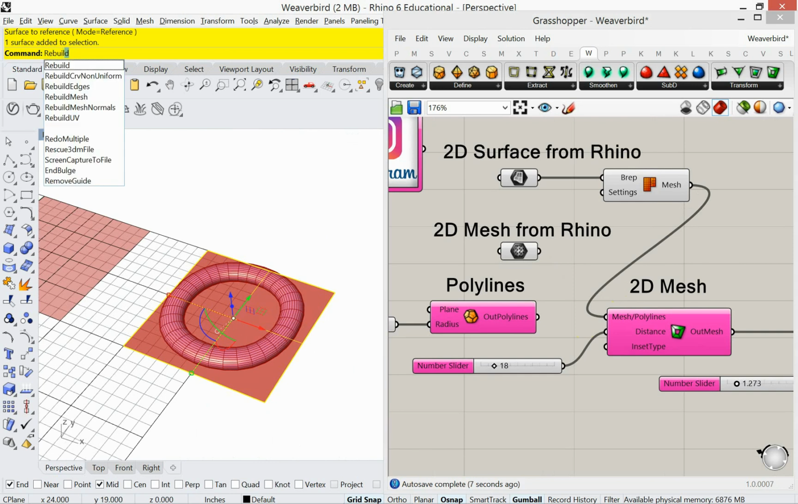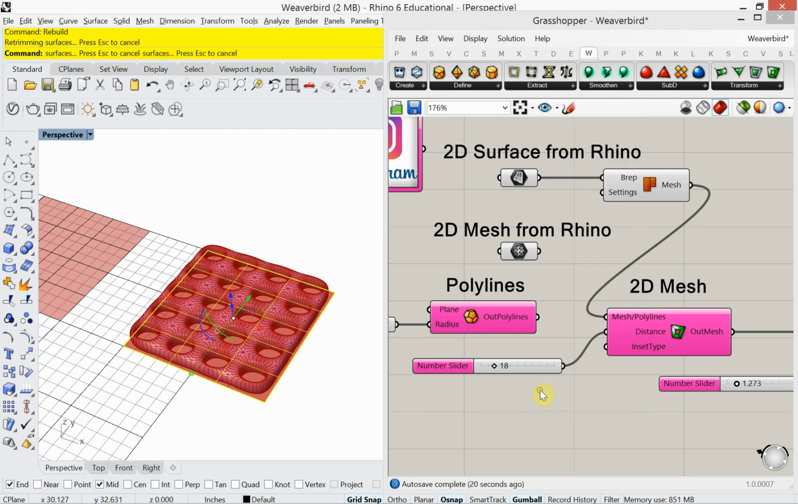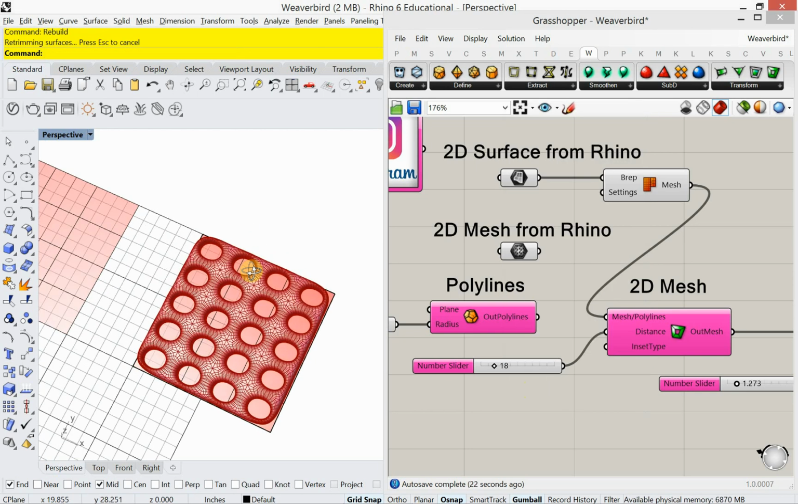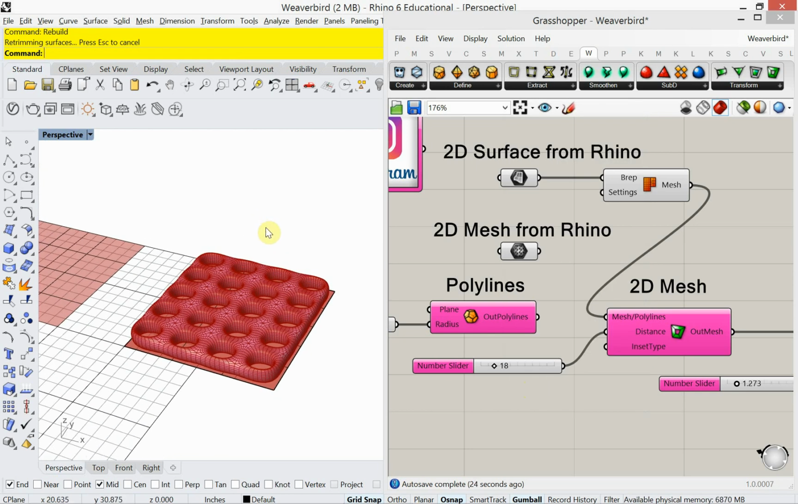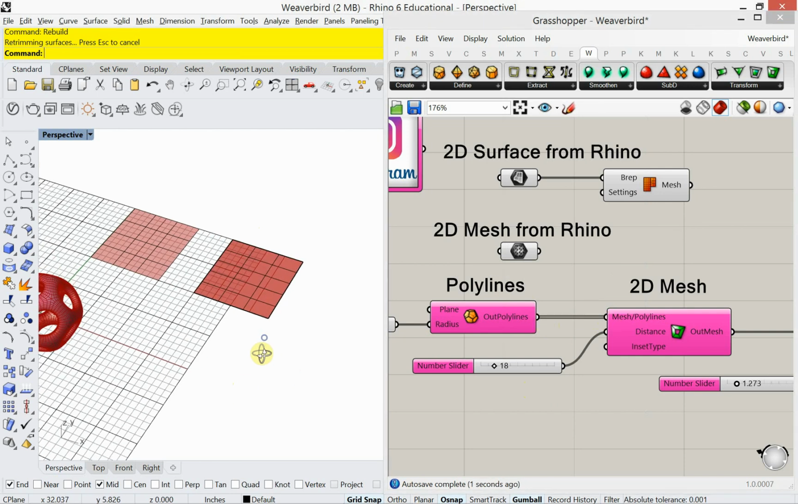Now's a good time to rebuild. I'm typing in rebuild. This was my default from before, 6 in the U, 6 in the V. Let's go with 8 in the V. We'll make it a little bit non-uniform. Click OK. Look at that. It looks very similar to the mesh. So that's all working. Let's go back to this.